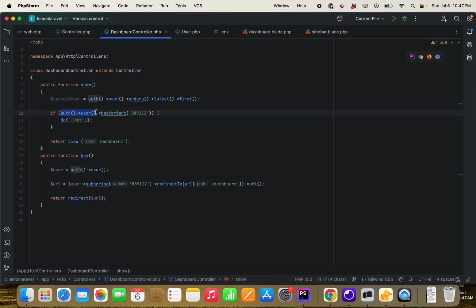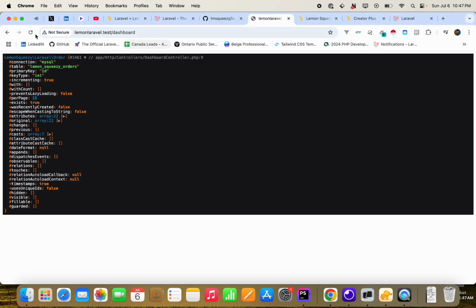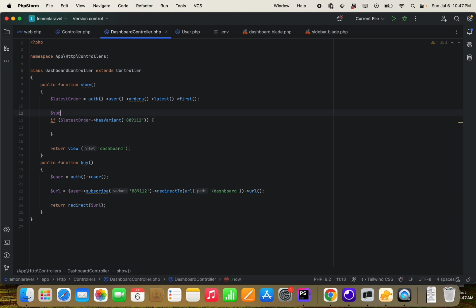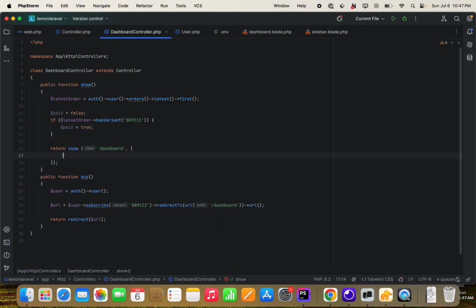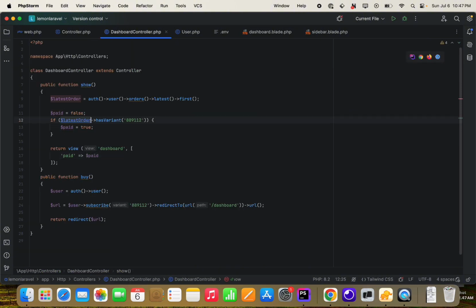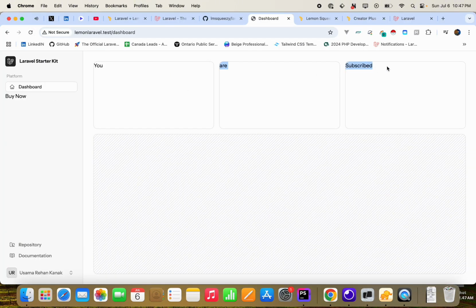On this latest order, we have to check whether we have this variant or not. If I refresh, there you go, it has, right? Paid equal to false, paid equal to true. I'm gonna send this data, paid, right? If you go back to dashboard, instead of doing all these things, just check paid. If I refresh here, oops, here we go. You are subscribed, right?